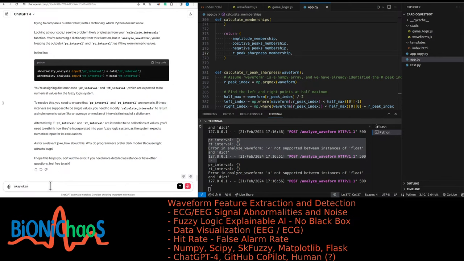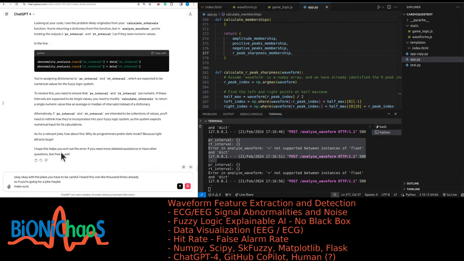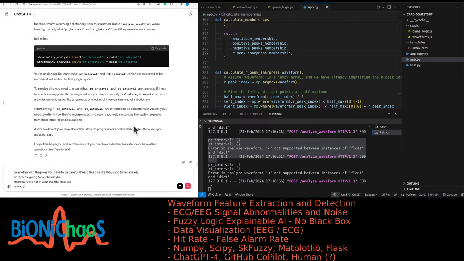Okay, with the jokes you have to be careful. I've heard this one like 1,000 times already. So if you're going for a joke, maybe make sure it's not in your training dataset already.